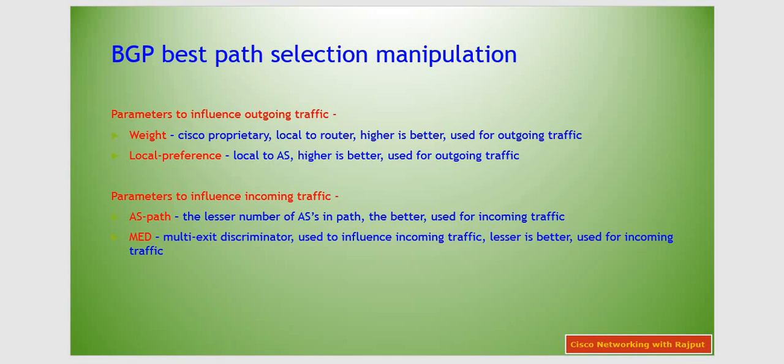Today we are going to have a look at BGP best path selection manipulation. There are certain parameters which we can use to influence BGP's best path selection process. For outgoing traffic, we have two parameters, that is weight and local preference. And for incoming traffic, we have AS path and MED, that is multi-exit discriminator. So we can use weight and local preference for outgoing traffic and AS path and MED for incoming traffic.